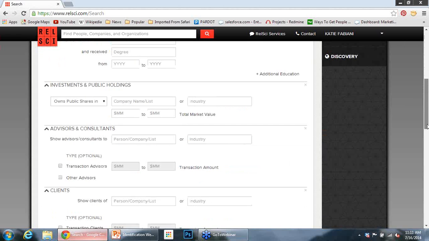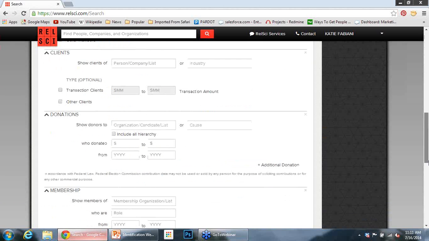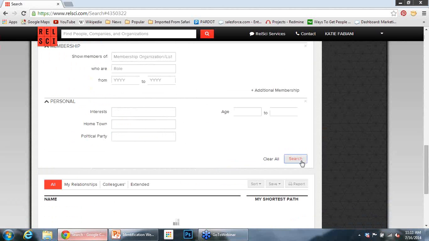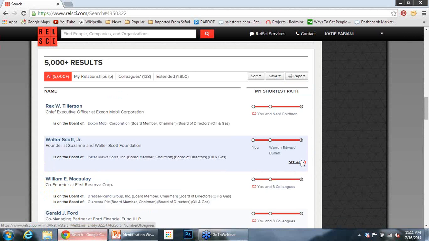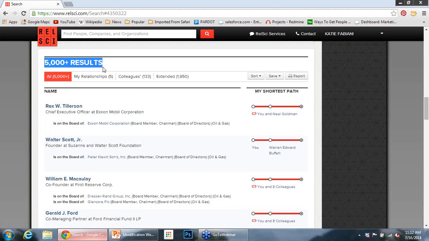So it's a pretty simple search. I'm going to go down here and click Search. And basically what this is doing now is this is looking across the entire RelSci database for individuals who are board members and are at companies that are tagged as oil and gas. So what you'll see here, we have over 5,000 search results.